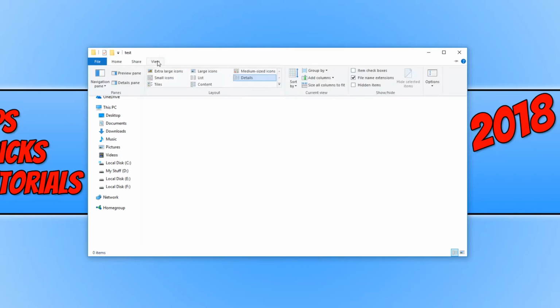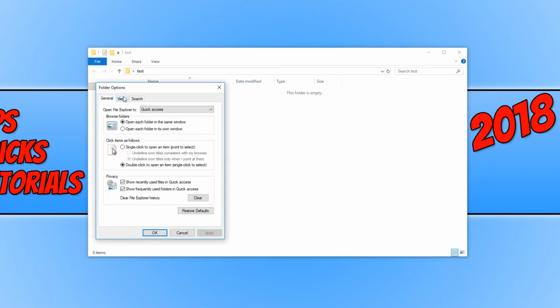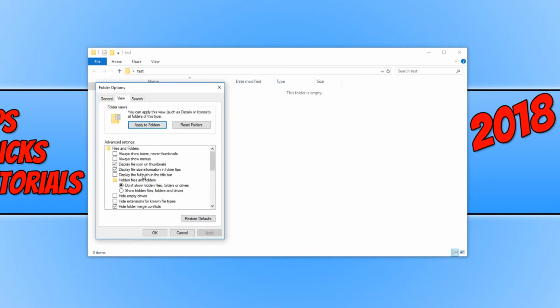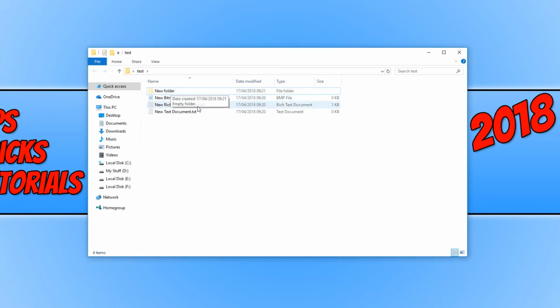If I want to be able to see these files and the folder again, all I need to do is go to View and I need to go to Options. You now need to go to View and you need to select Show Hidden Files, Folders and Drives and press Apply. And now if you press OK, as you can see, the files and folder are slightly transparent, and that is because they are hidden.